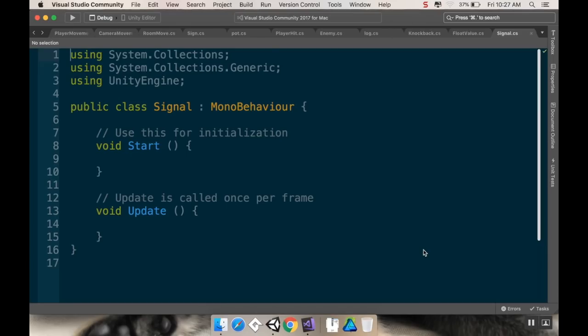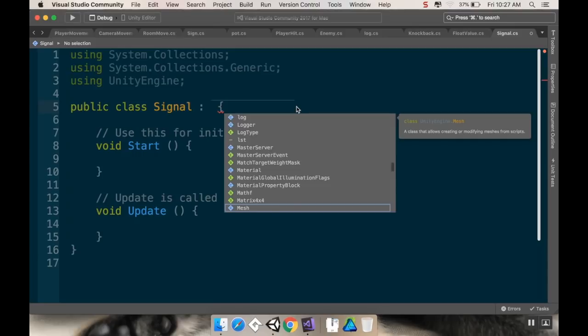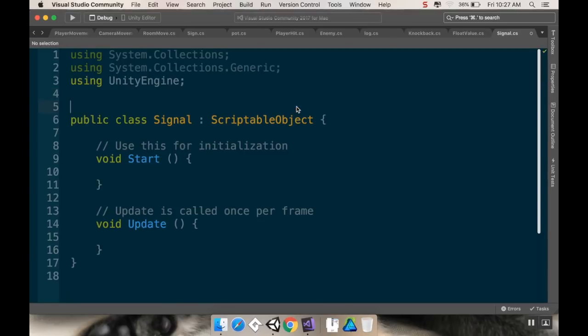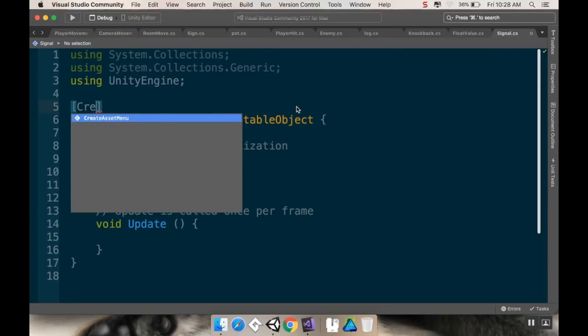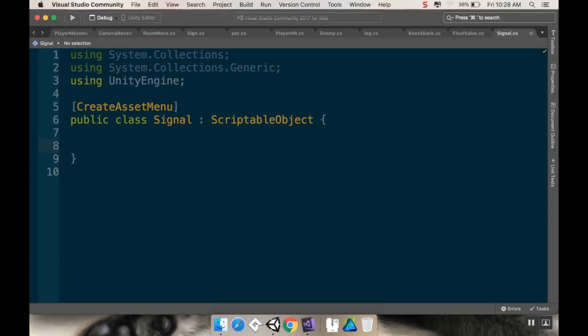All right. So this signal, like I said, is going to be a scriptable object that's going to sit in memory. That's going to be our observer. So I'm going to inherit not from MonoBehaviour, but from ScriptableObject. And then so that I can create one, I'm going to add CreateAssetMenu above. I'm going to get rid of the Start and Update methods because scriptable objects don't receive those.